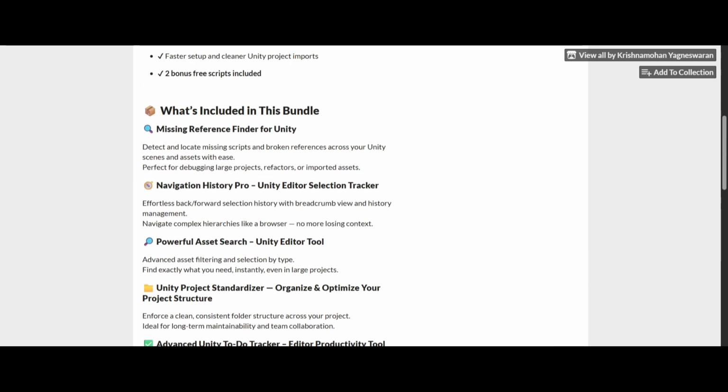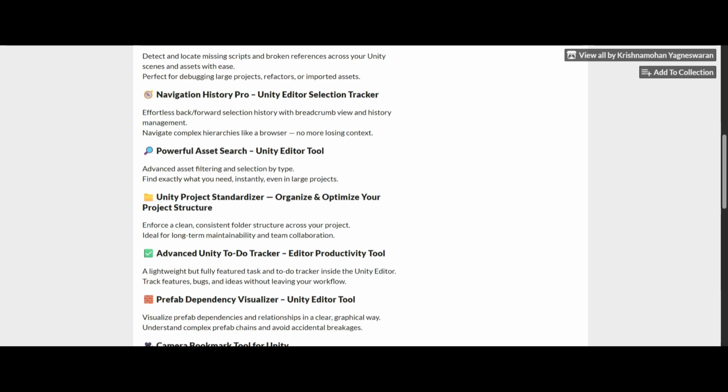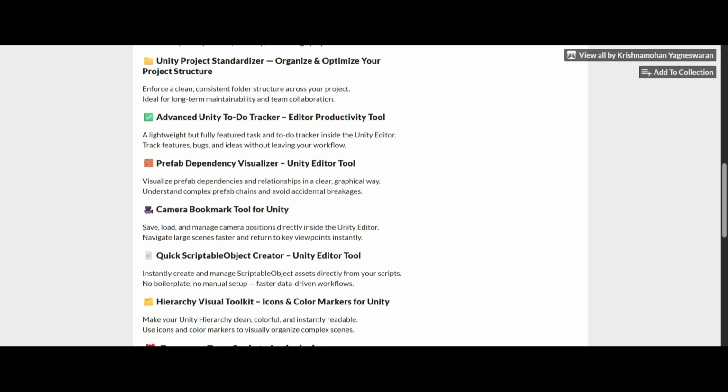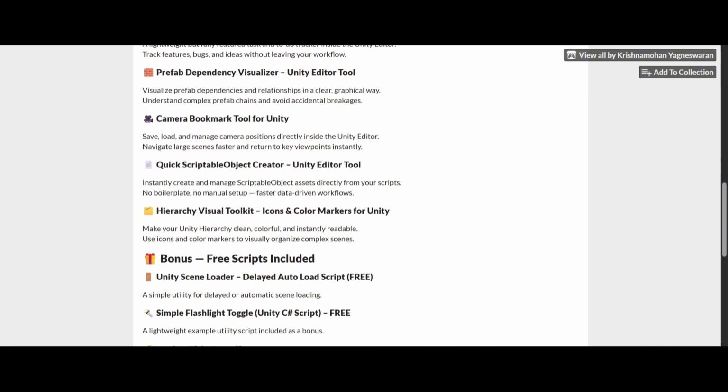So the first is Missing Reference Finder, next is Navigation History, and Powerful Asset Search, Unity Project Standardizer, Advanced Unity Doodle Tracker, Prefab Difference Visualizer, Camera Bookmark Tool, Quick Scriptable Creator, Hierarchy Visual Toolkit.